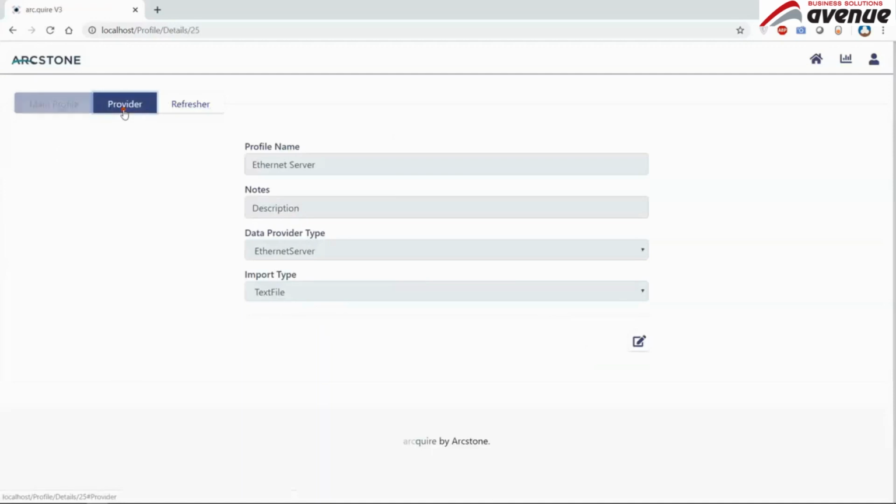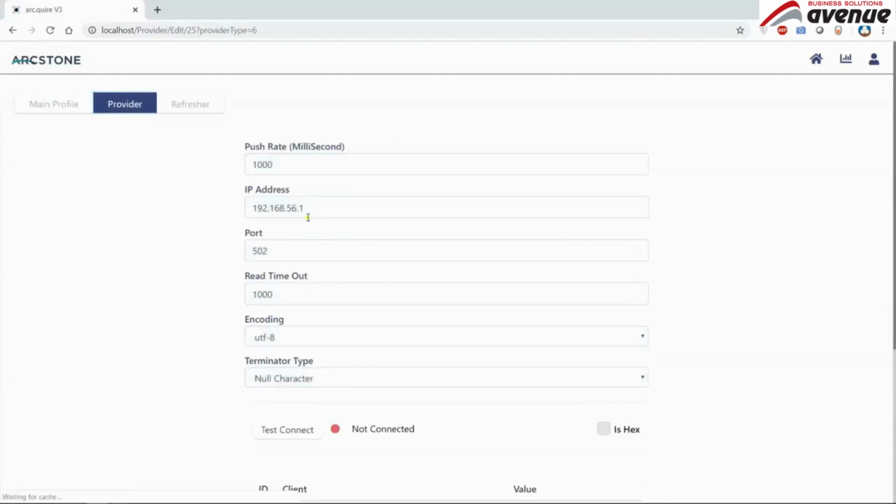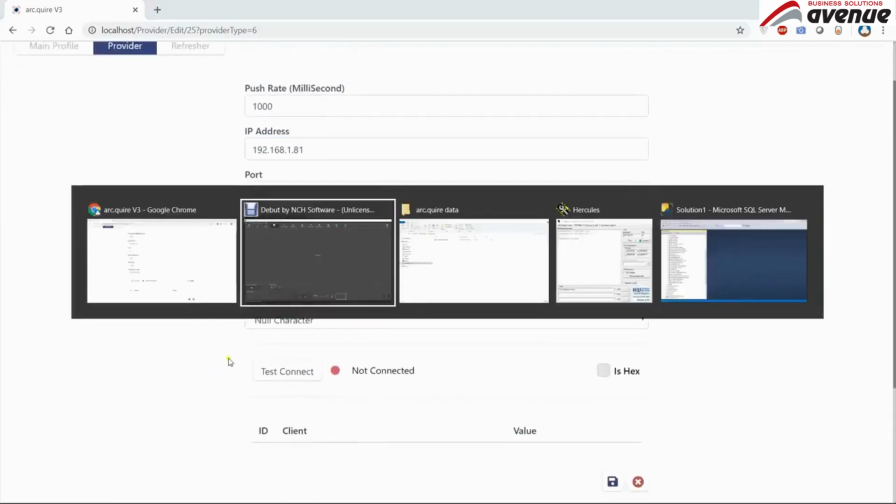Next, we will go ahead and configure our provider configuration. In this case, since we are the TCP server, I want to configure the IP address of myself that I want to listen on, as well as the ports that I want to listen on. I can also configure the read timeout of the exchange, as well as any encoding method and any terminator that I expect from the client.